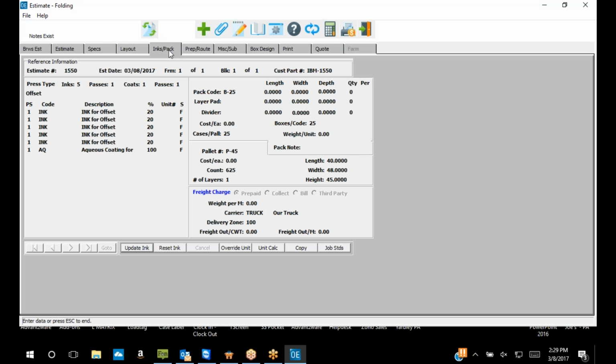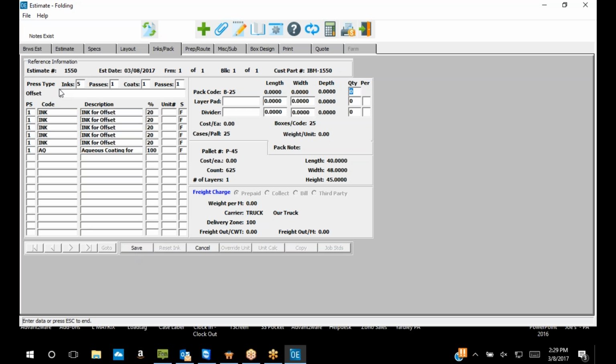The next tab, I'm going to go to the inks tab, and it's kind of a split screen. You've got the inks on the left, and you've got the packing and freight on the right. That's why we call it ink/pack. Now, if I click the update button at the bottom, you notice it says 5 colors, 1 color. That came from that original estimate tab. And I could type in something like 4C process plus 1 PMS, and let's say plus aqueous coating. This is what's going to go to your quote form.